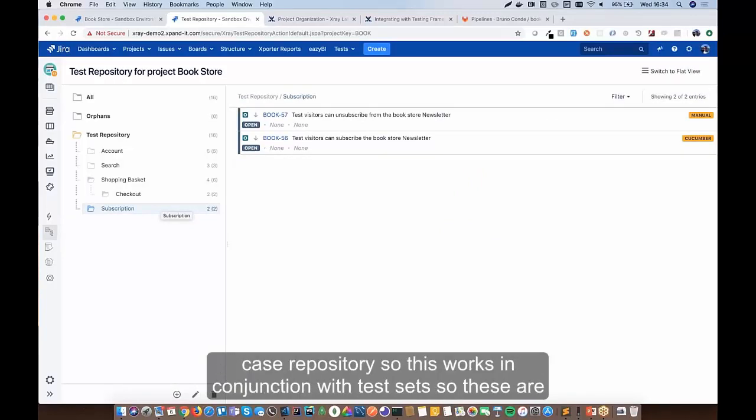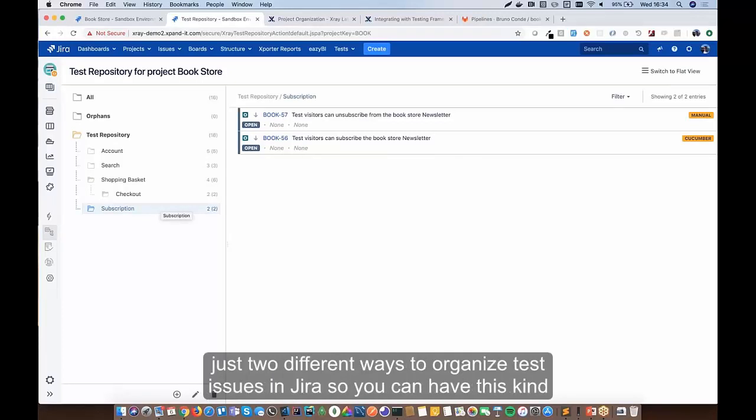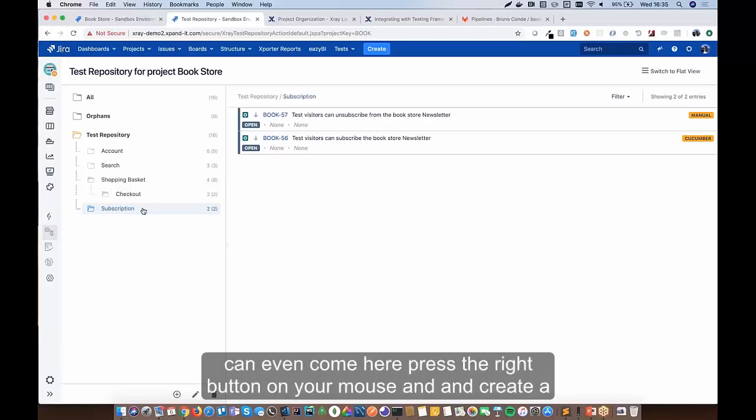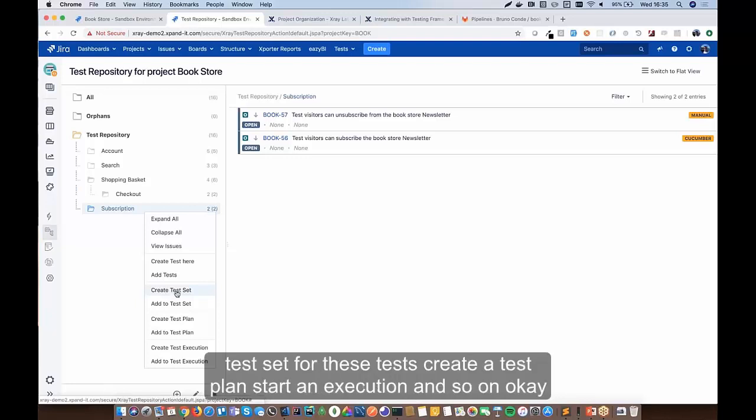So this works in conjunction with test sets. So these are just two different ways to organize test issues in Jira. So you can have this kind of organization, and then you can have also organization into test sets, and you can even come here, press the right button on your mouse and create a test set for these tests, create a test plan, start an execution, and so on. Okay.